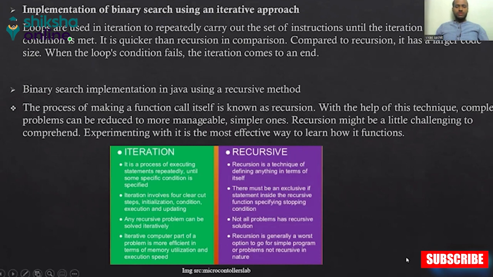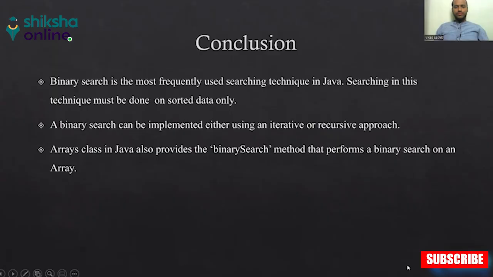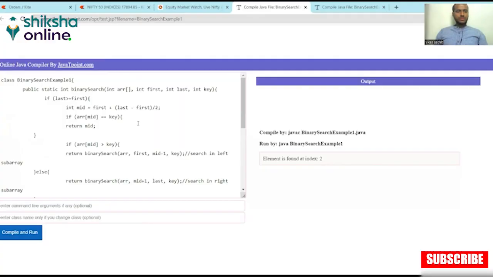Now we will head to the implementation part. Let us come to this compiler. This is an online compiler. I have used a website called Java T Point.